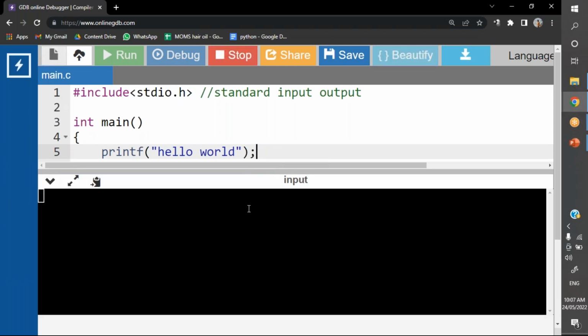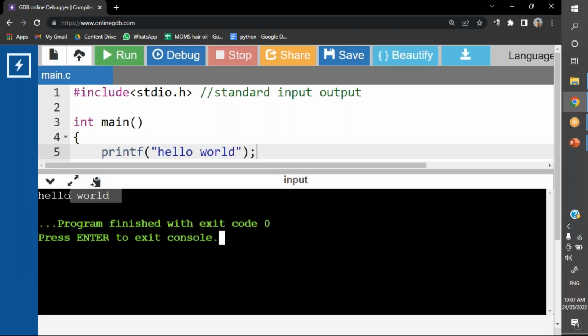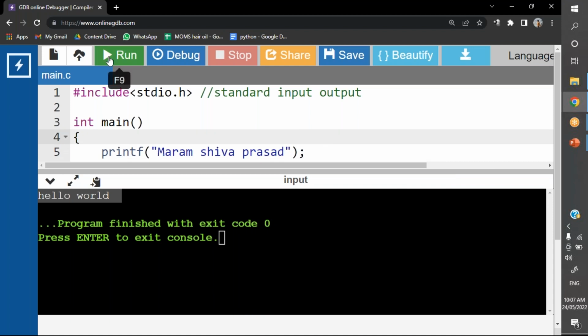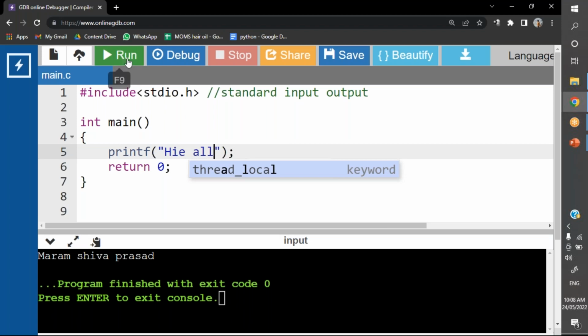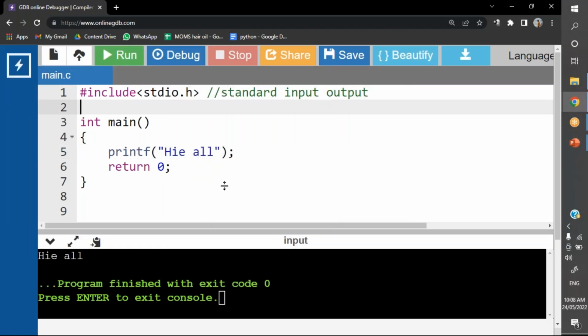Just a second, I think it's slow. Yeah, see here, hello world. Got it? Whatever you write in these double quotes gets printed. For example, instead of hello world, I'll write my name, Maram Shiva Prasad. When I run this program, it simply gets printed. Or you can write something like my name is Maram Shiva Prasad, anything you like. For example, I'll write hi all. It will print. This is just printing a statement.